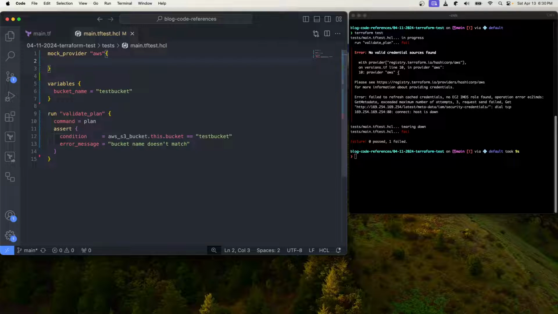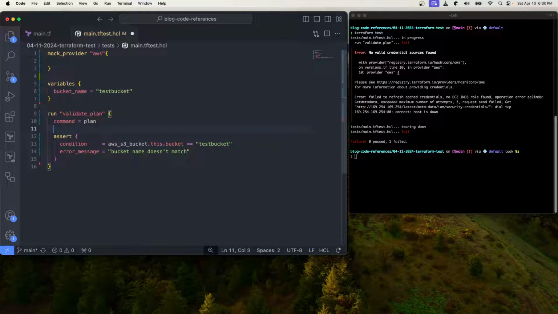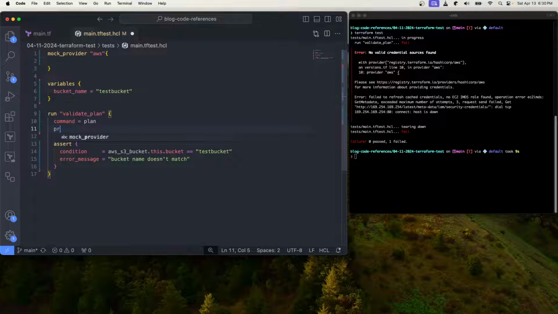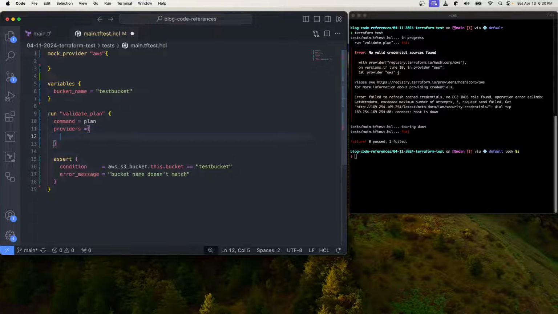So one thing I've missed in here is I've not specified the provider that this run block is going to use. Till you specify what provider you are using for your run block, it's going to default to the original AWS provider. Let's change that. It can be done using this providers block. And what it takes is an argument which matches the provider that you're interacting with, which is AWS.